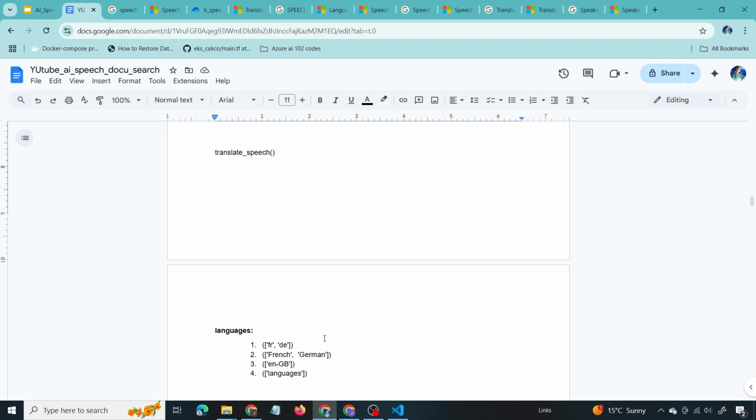Here four options are given, and we have to choose the correct one. French and German is not correct because we have to provide the code name for those languages. And English GB is English Great Britain. That is the input language. We have to provide the output language though. Then here languages is given, so that is also not a correct option. So first we have to figure out the code names for these languages. But again, there's only one option left, so that will be the correct option.